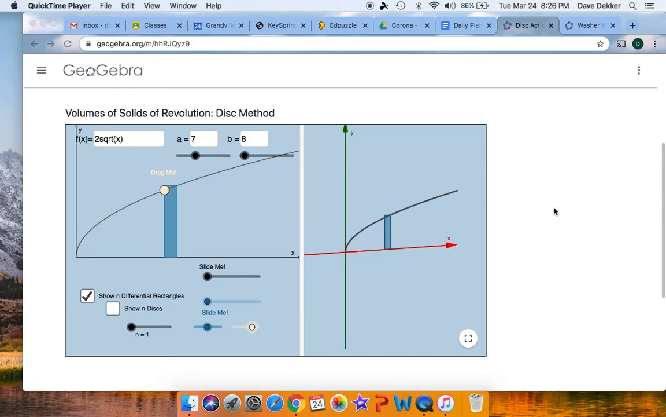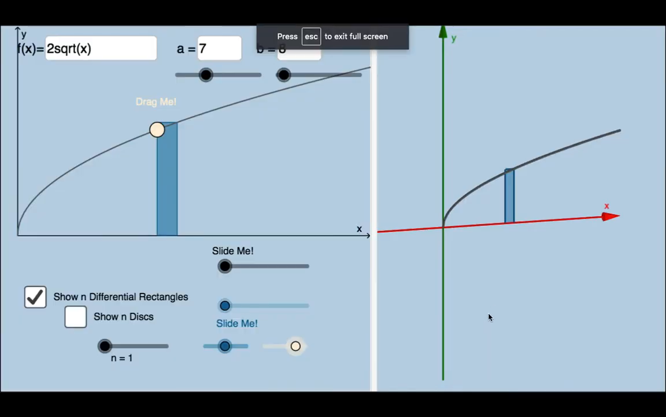Hey, greetings everyone. This is just going to be a short intro video into Volume by Revolution. So I found a couple cool sketches that will help get you a feel for what we're going to do, and then you're going to watch at least one more video showing you how you might use this to set up problems. So here's what we have.